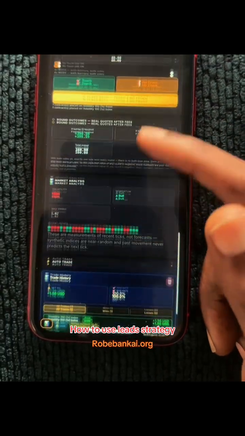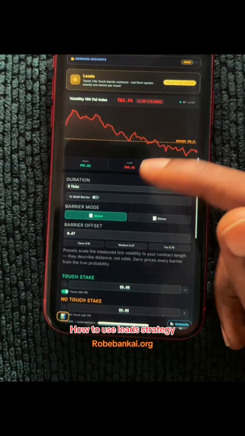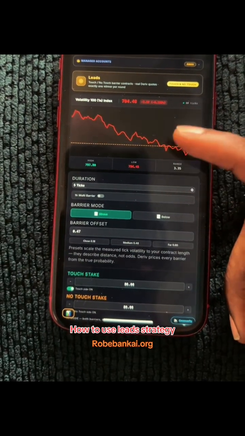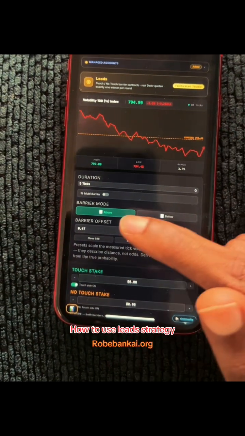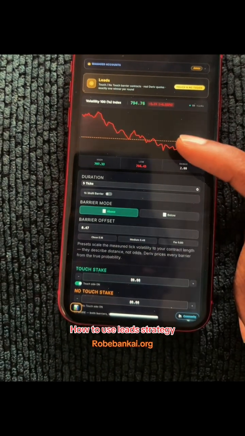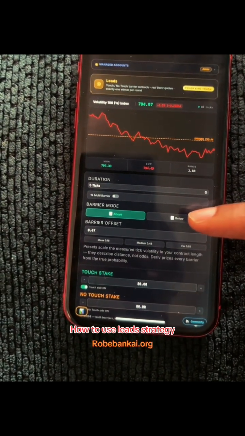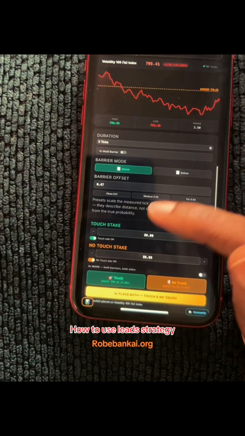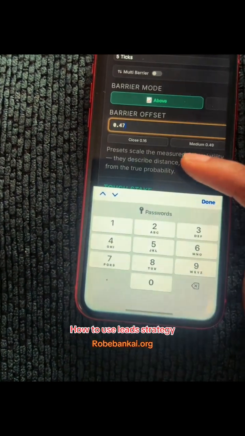See it? Very simple like that, guys. So all I'm doing is I follow the uptrend or downtrend. So if it turns red right now, you put your barrier above. If it turns green, you put it below. Right? Make it 5 ticks, medium settings.